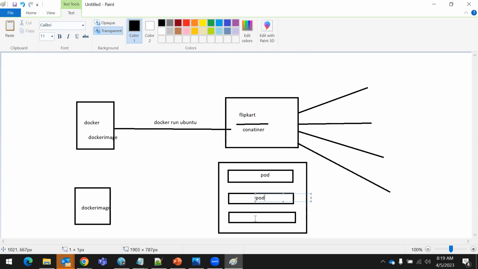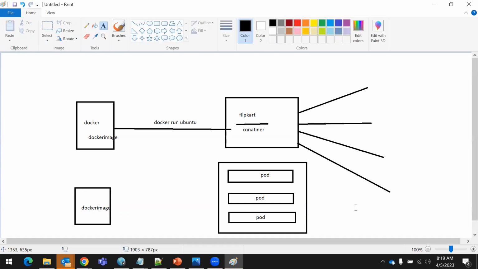By using a single Docker image, I can create any number of pods. So here we are creating multiple pods. This particular pod, whatever pod we have created here, can provide services to multiple users.